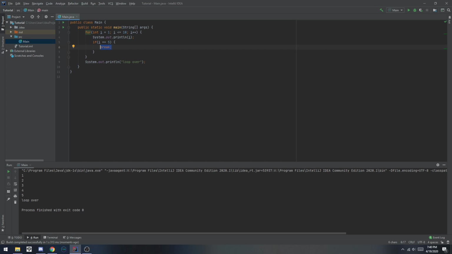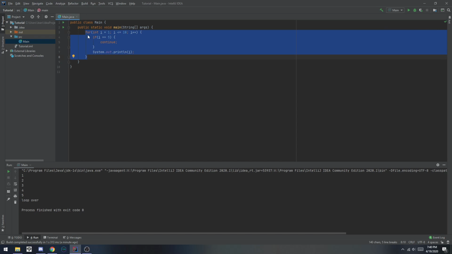Now the opposite is a continue statement. So a continue statement is similar to break, except instead of ending the loop, it continues to the next iteration of the loop without running the rest of the loop. So let's say we put this after the if condition, and we say if i equals 5, continue. So what this will do is the for loop will count from 1 to 10 again, except at i equals 5, it won't print it out. So it'll actually do 1, 2, 3, 4, 6, 7, 8, 9.